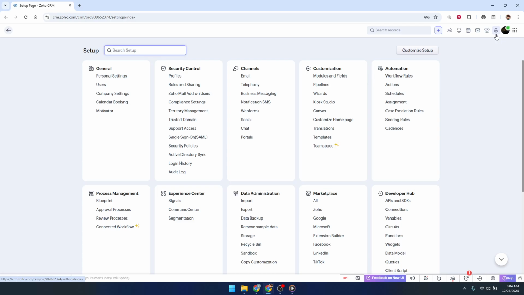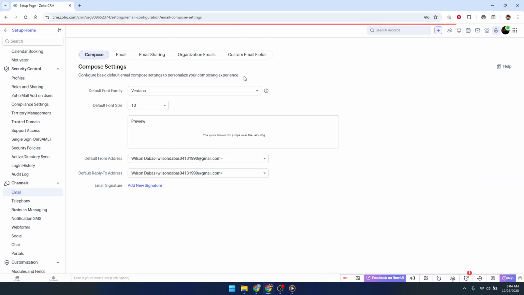Inside the setup page, you'll see several sections. Look for the one labeled Channels. This is where Zoho groups all the ways you can communicate with your customers. Click on Channels and then select Email. This will take you to the email-related configuration options.